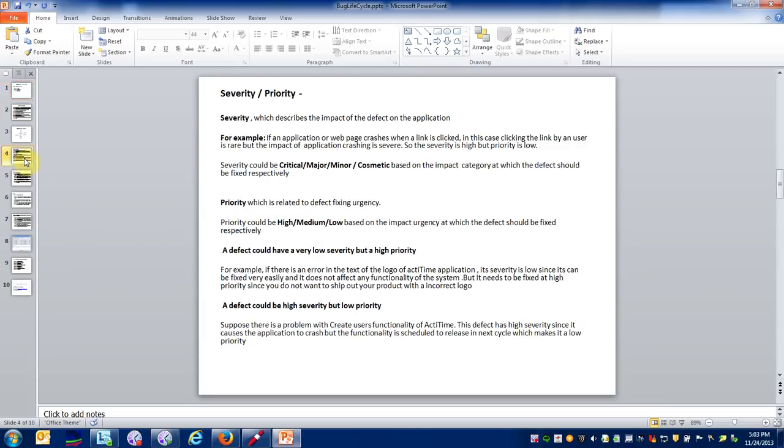See, let us understand the English meaning of severity and priority. What is severity? Severe. We might have heard this particular word many times, right? If something is serious, for example, a person is very seriously injured or seriously attacked with some disease, then when we go to the doctor, we tell them this particular person is serious. The severity level of this particular person's health is high.